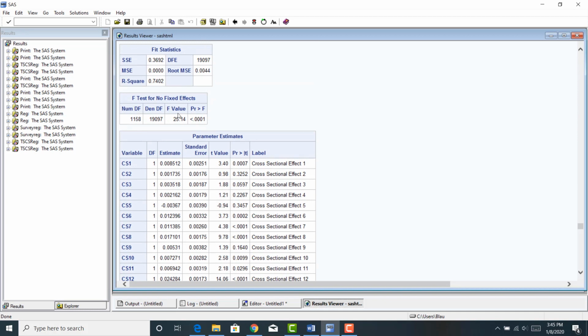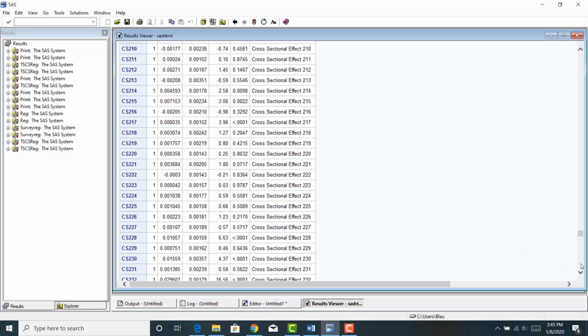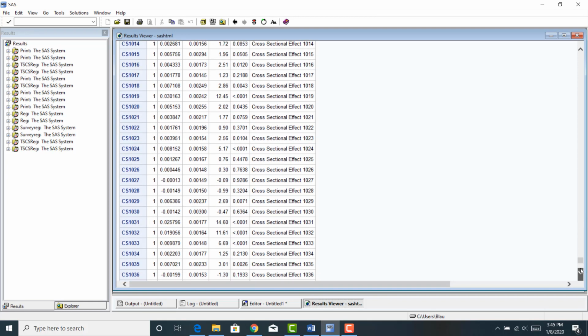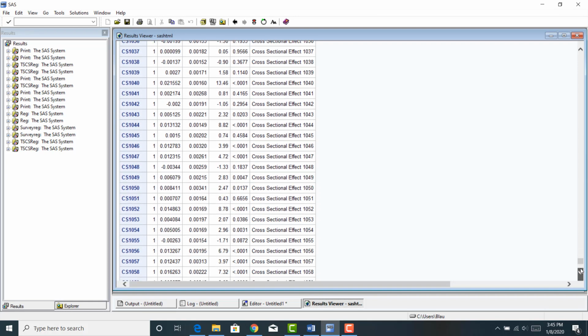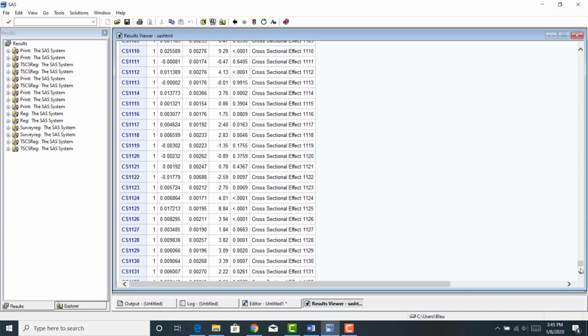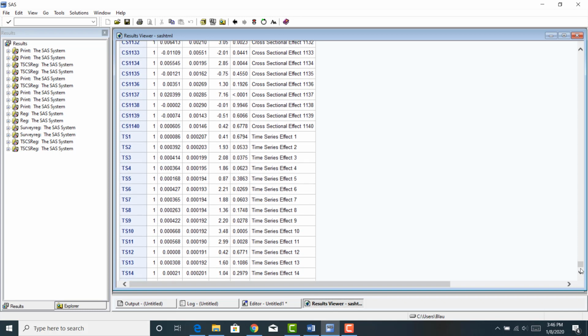Again, it's telling me that there are fixed effects that I need. The F stat is big enough to tell me that I need to include fixed effects. I'm going to scroll down here. Here are all my cross-sectional fixed effects, the parameter estimates on those dummy variables. And then look, as I get down here after the cross-sectional fixed effects, you can see there are my time series fixed effects. Those are a dummy variable for every day in December 2018. You can see on the third trading day of December, there was a positive and significant fixed effect.